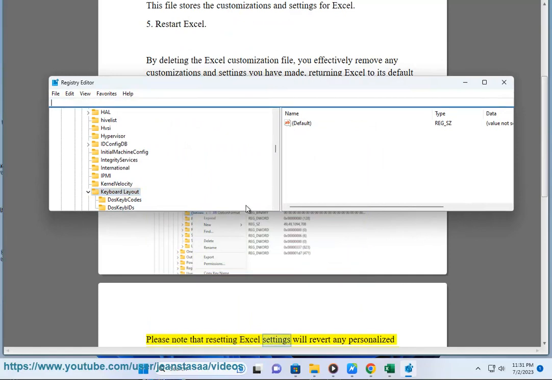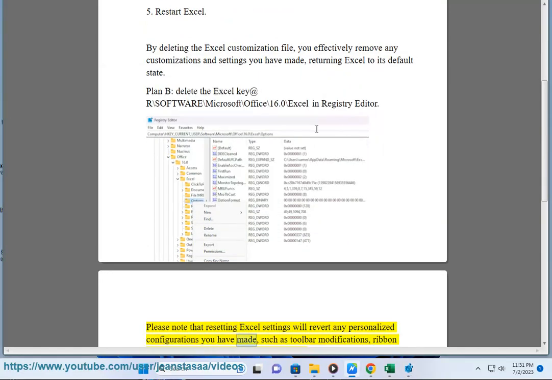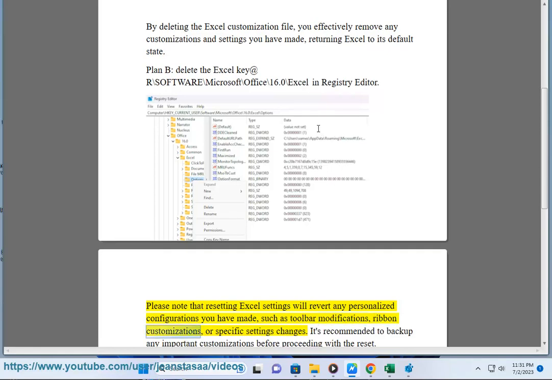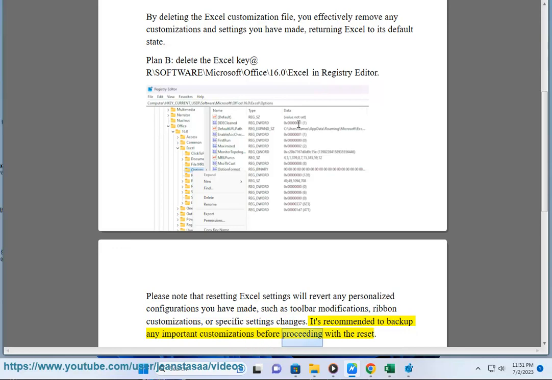Please note that resetting Excel settings will revert any personalized configurations you have made, such as toolbar modifications, ribbon customizations, or specific settings changes. It's recommended to back up any important customizations before proceeding with the reset.